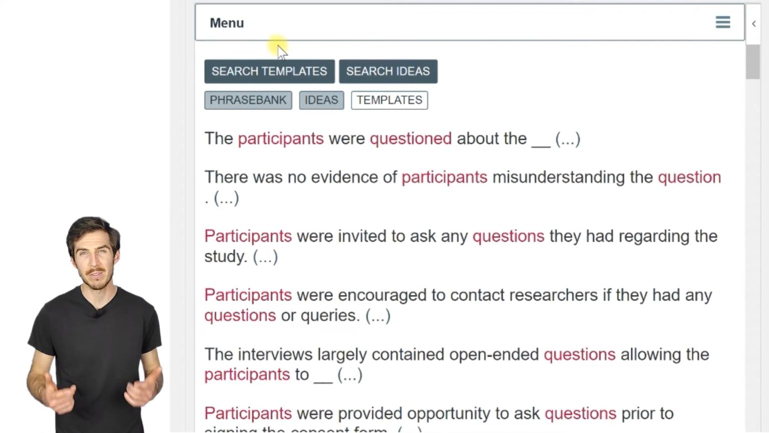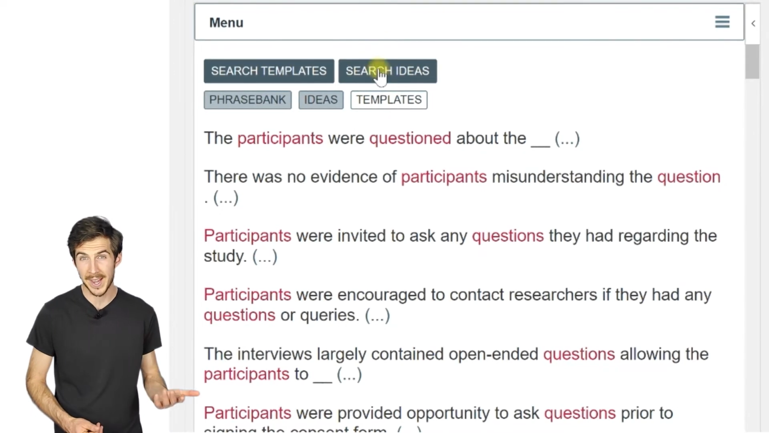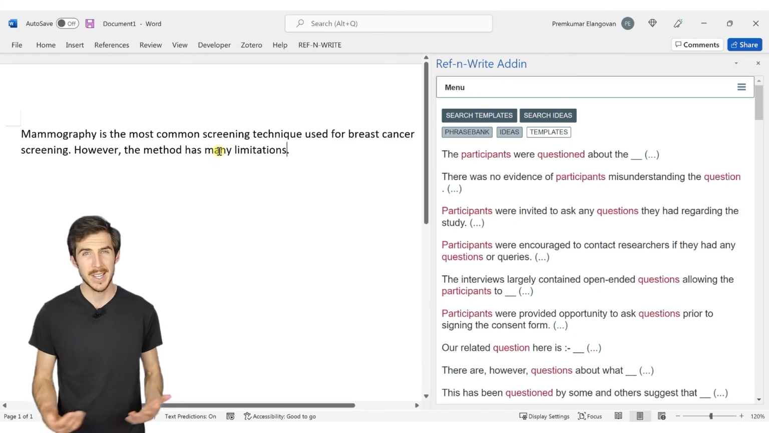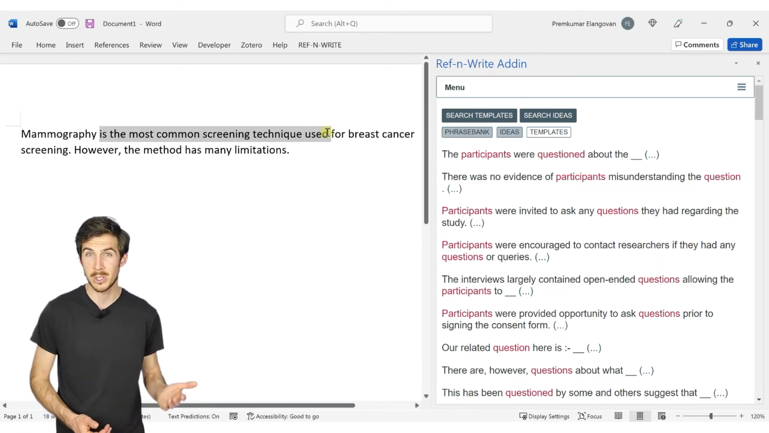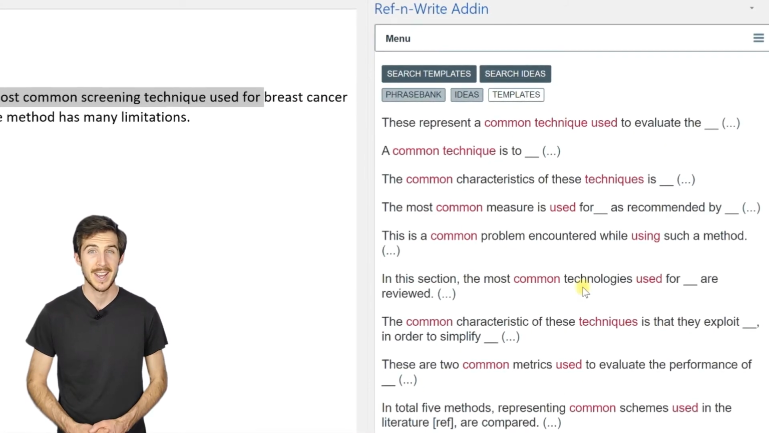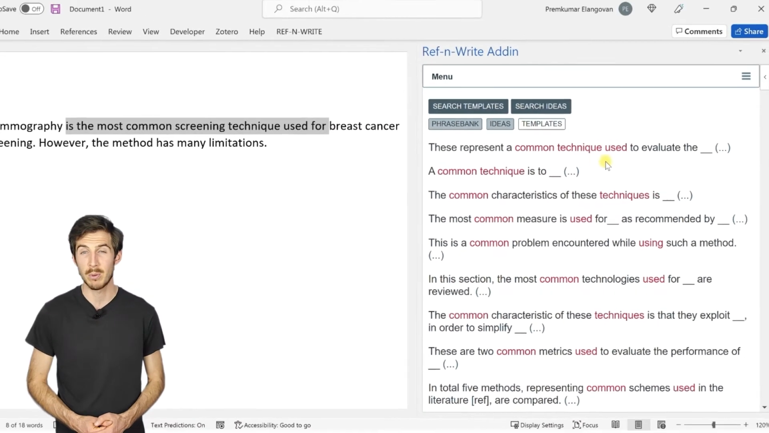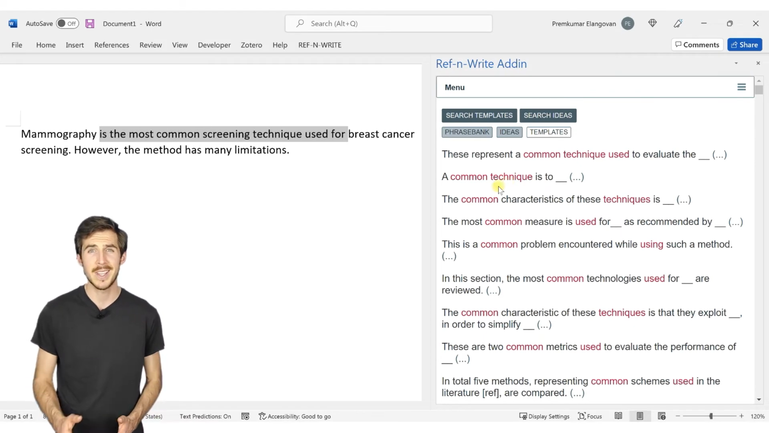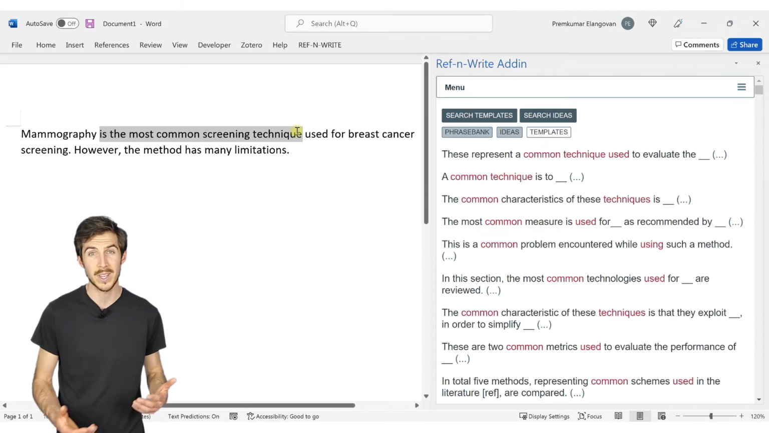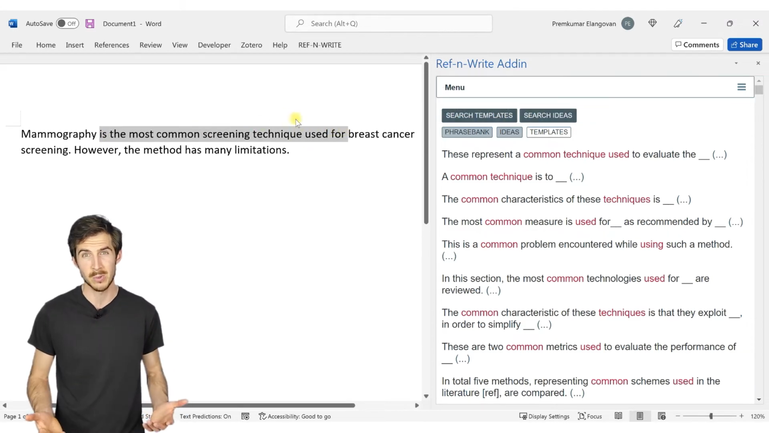Let's move on to phrase templates and writing ideas. Let's write some text in the document. Select a few words and press the Search Templates button. Ref-N-Write will bring up relevant templates. You can use the sample templates to improve your academic writing. Please don't select entire paragraphs. Please choose a few words at a time to get more relevant search results.